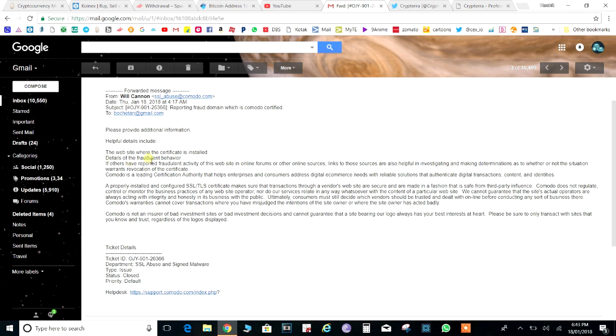They are saying that the website where the certificate is installed is not actionable unless he provides a few proofs, like online forum discussions or any other online sources, so that they can go further and investigate whether it is fraudulent or not. And then maybe after that, they can take proper action on the website.